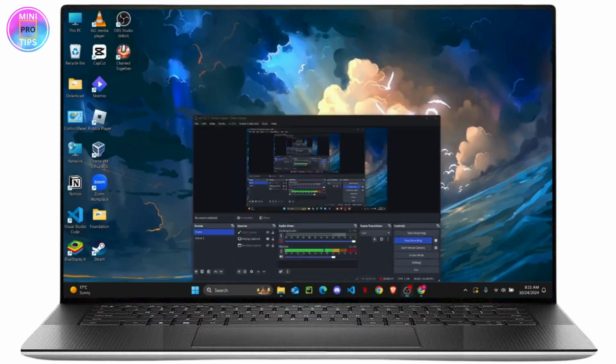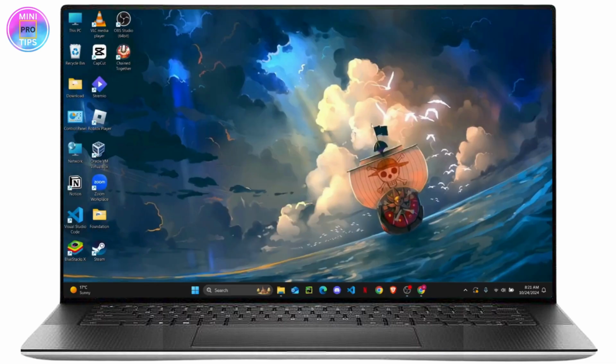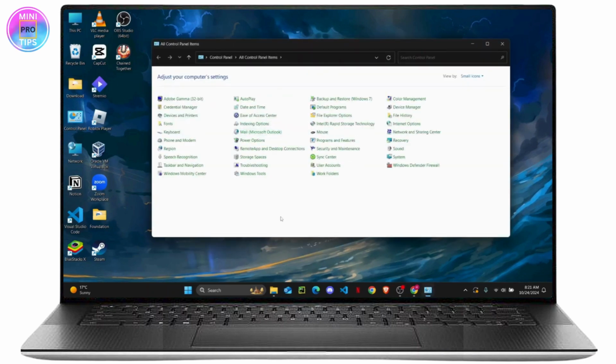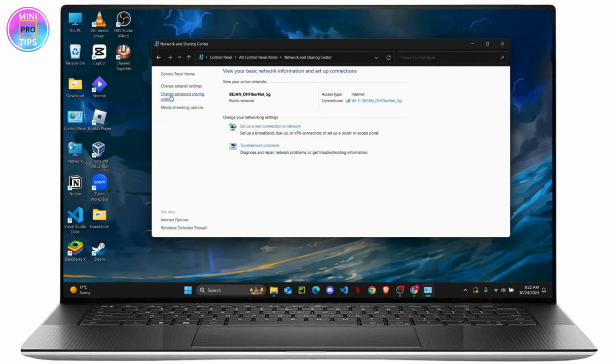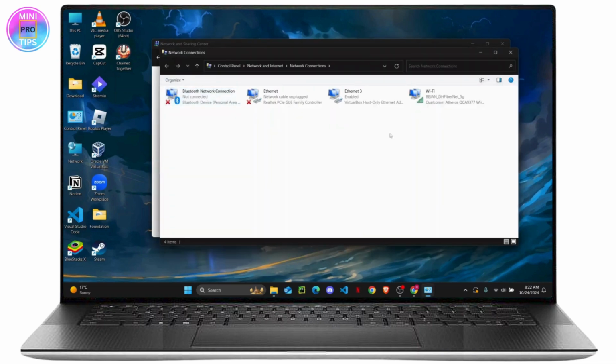Let's get started. So the first thing that you want to do is head over to your control panel, and from here you can go ahead and click on Network and Sharing Center. Now click on Change Adapter Settings. So once you click on it, make sure that your Wi-Fi is enabled.